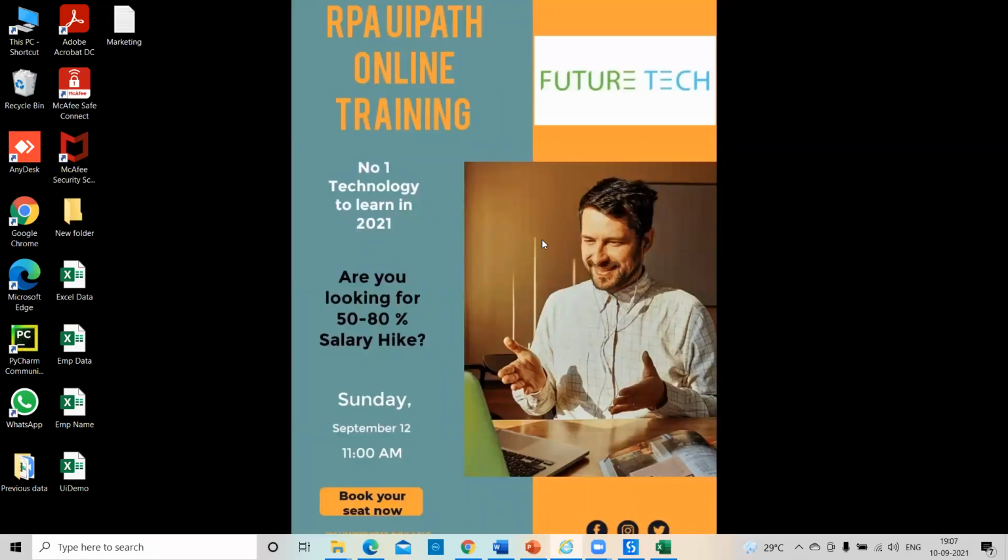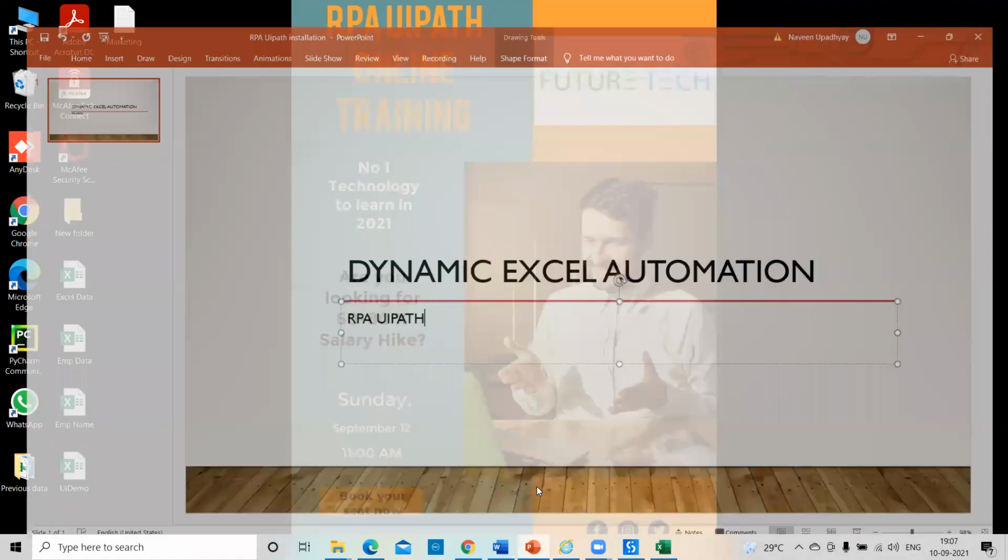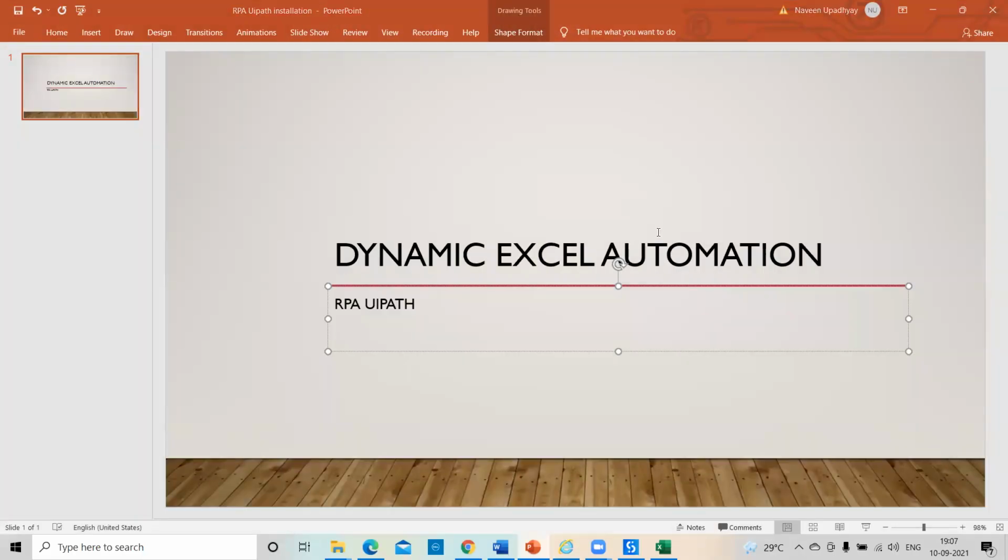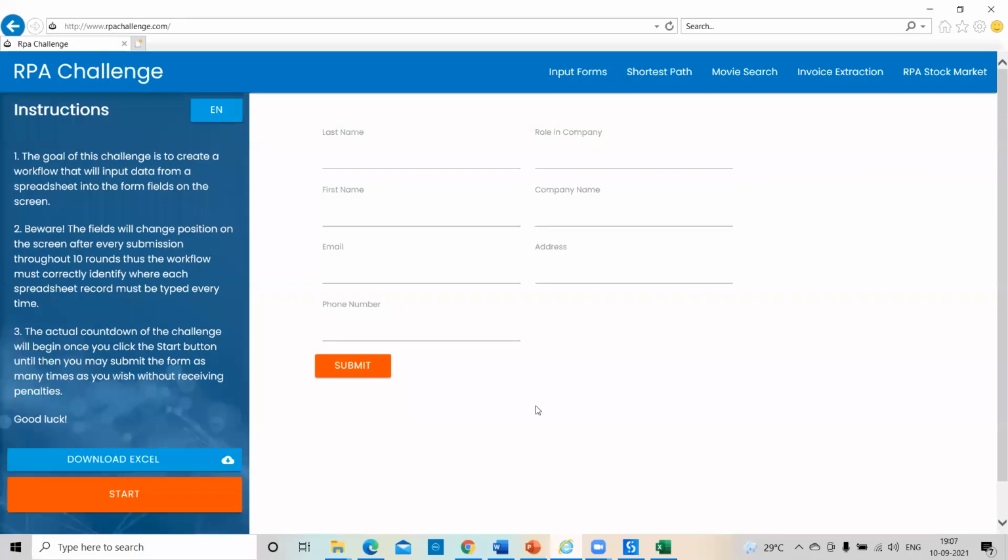So hello everyone. Today we are going to start one Excel web-based automation. That is not static, that is dynamic Excel web-based automation. Today we'll start this dynamic Excel automation through RPA UiPath. If you come here, I have already launched this website that is called RPA Challenge.